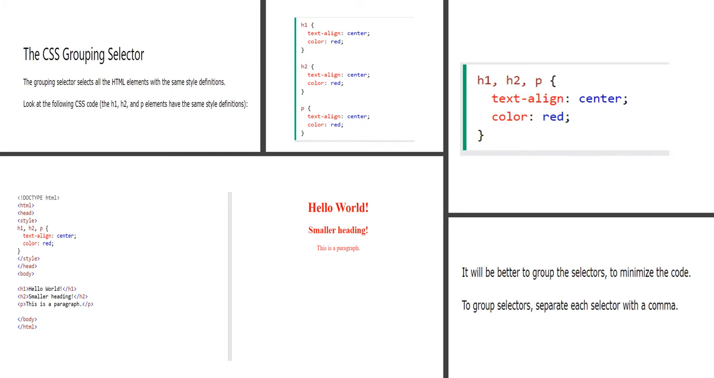If you want to apply a particular style to all the HTML elements, we can do this by using a class, giving the same class name to those elements. We can also do it another way. Look at the following CSS code. Here we have the same things: text-align will be center and color is red, the same for the H1 element, H2 element, and P element.